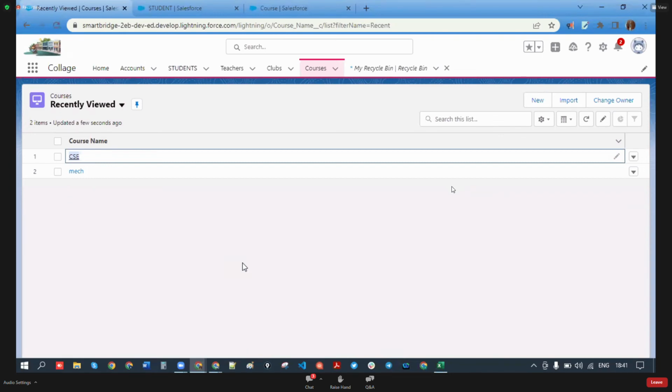I hope you got a clear understanding of cascade deletion in Salesforce and what the master detail relationship is in Salesforce. If you give me a thumbs up, I will proceed to the junction object.